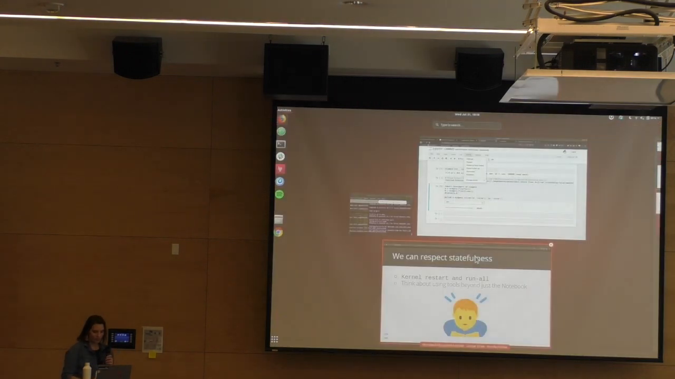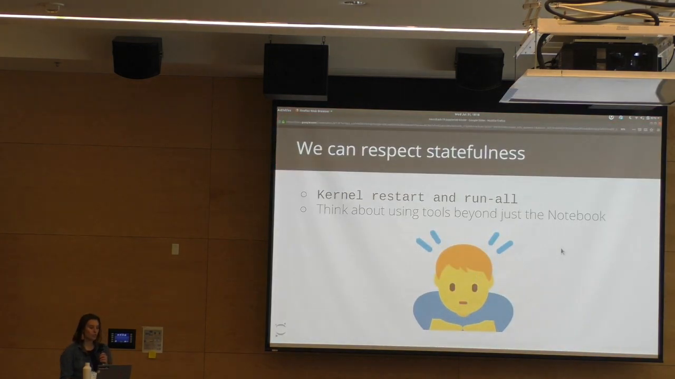The other thing you can do is to think about using tools beyond just the notebook. So the notebook is amazing and wonderful, but there's a lot of other things. The notebook is not everything. The notebook is one really amazing tool. So what else can we use?